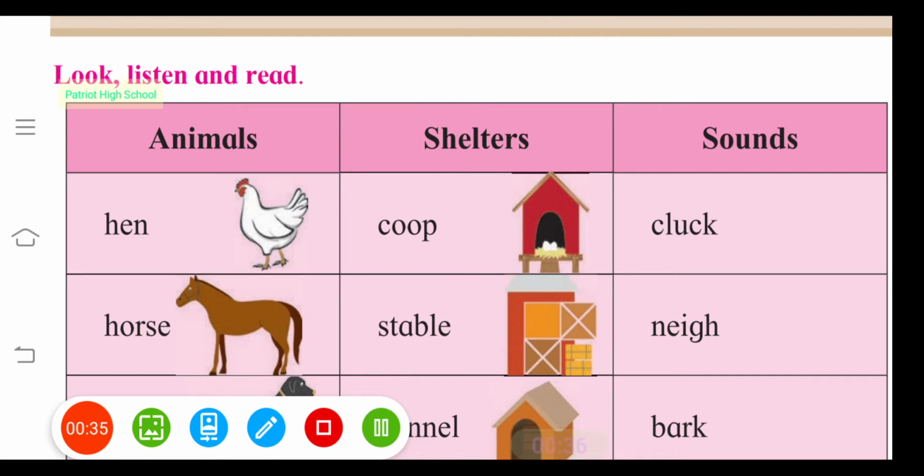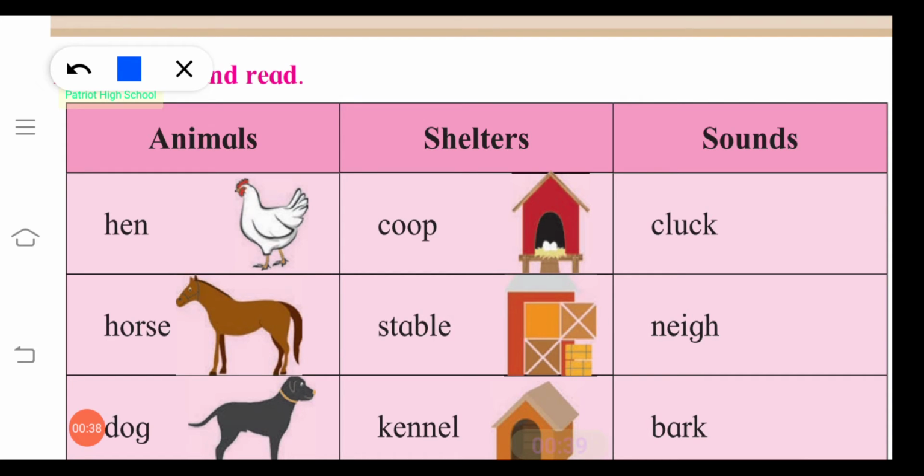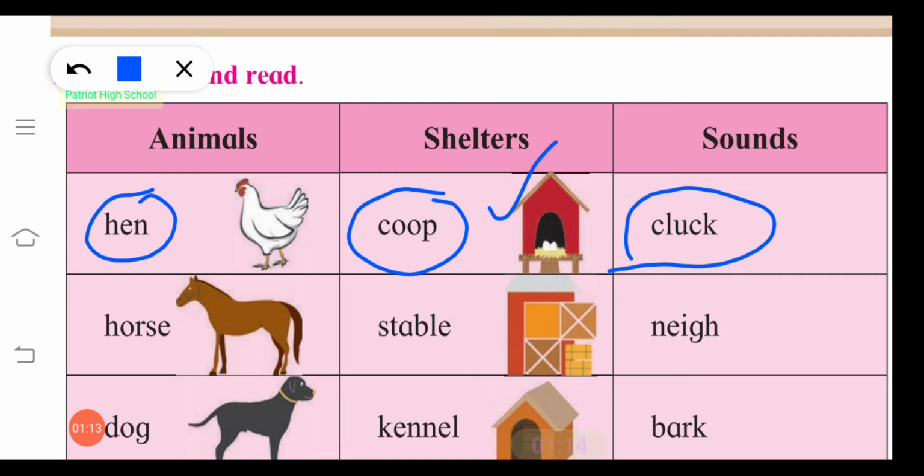Animals. Hen. Suppose we take up hen. What shelter does she need, or in which shelter does she stay? She stays in this shelter. It is called a coop. C-O-O-P, coop. A hen stays in a coop and it clucks. The sound it makes is known as cluck. The kind of sound which a hen makes is cluck. So a hen stays in a coop and it clucks.